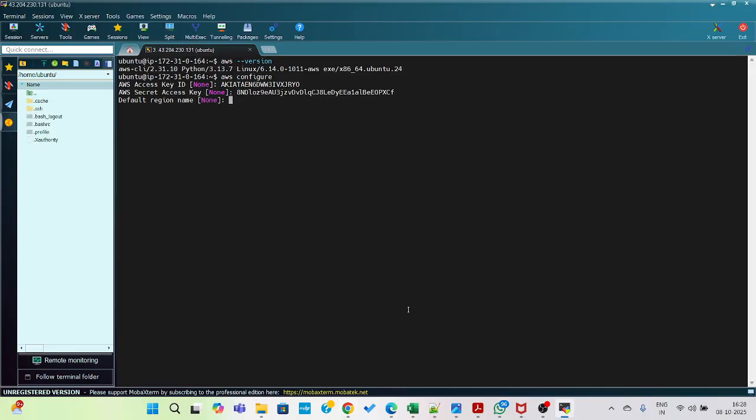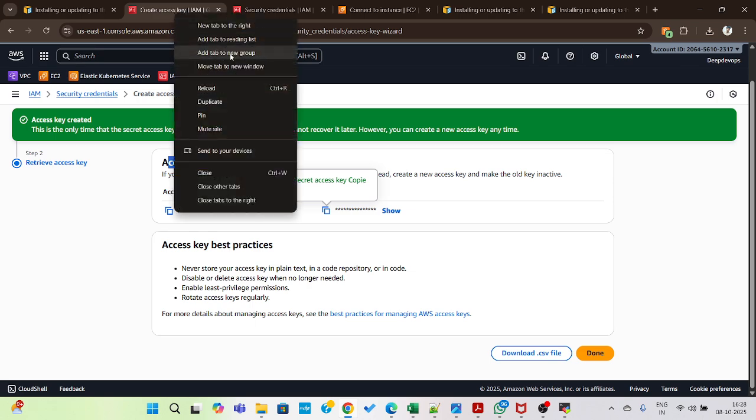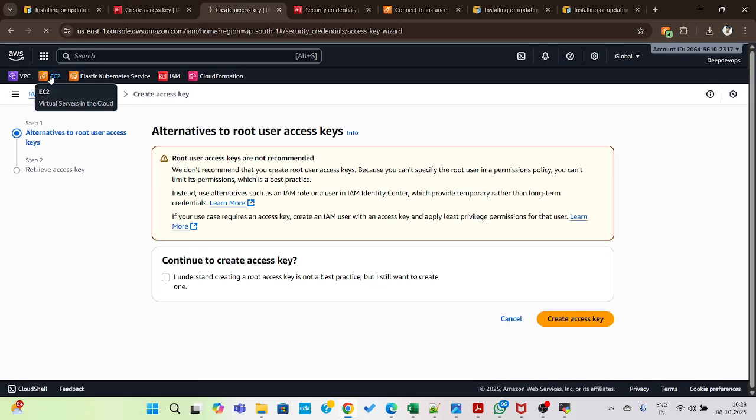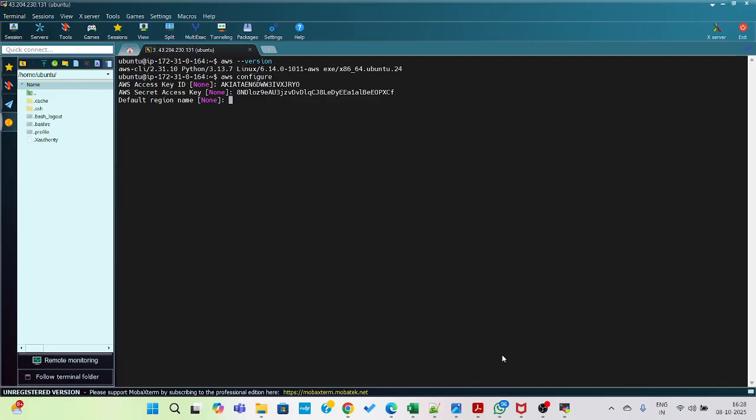Now it will ask for the default region. It's very important. So how to check which default region you are in? You need to open a duplicate tab and go to the services. So here you can find it. Currently I'm in India, so I'm using the nearby location. Mumbai location I prefer. So my default region is ap-south-1. Write it as ap-south-1.